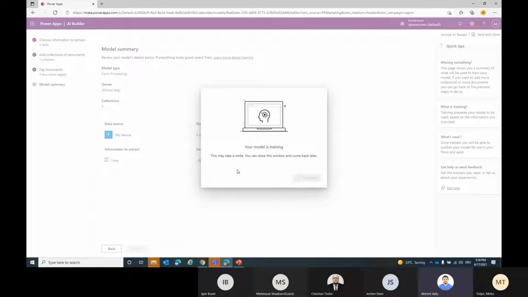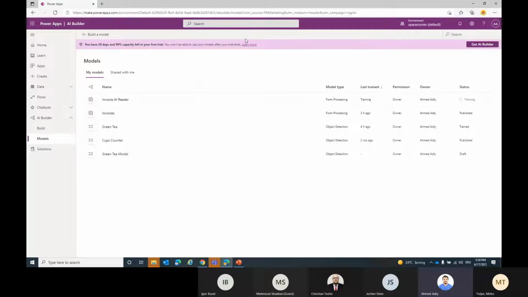Now, train means Microsoft will train it, not us. You already give it everything, and it takes some time to finish. So this is my model. It's currently training. Let's give it 1 minute, or if not, I already have a previously trained model that we can use.